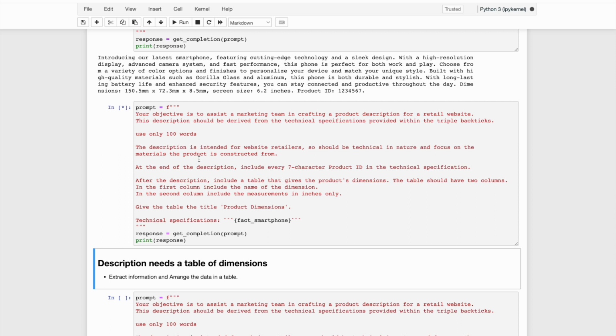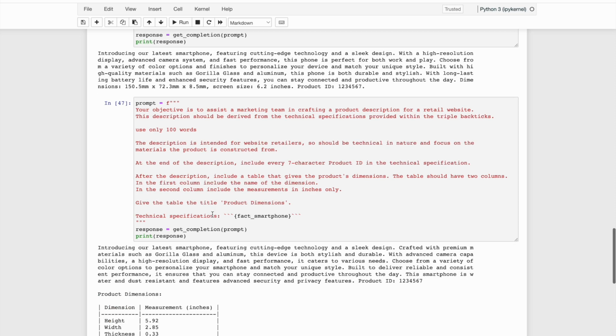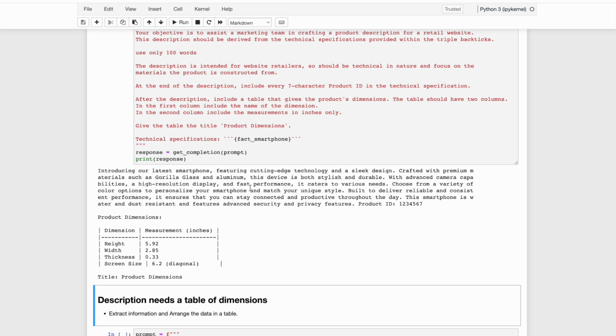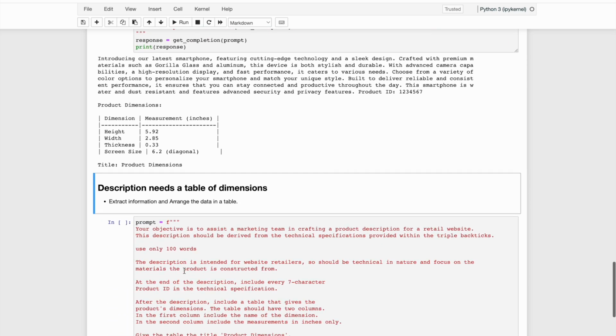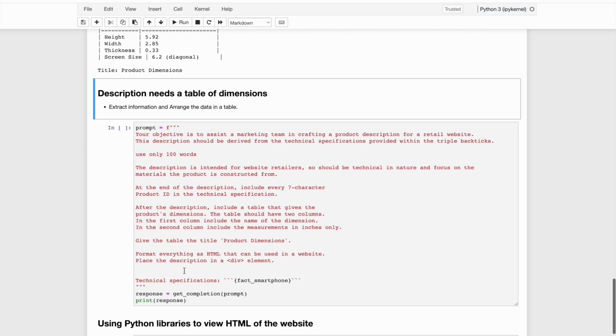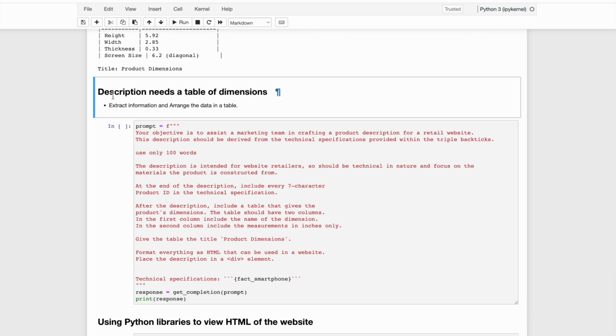Now the output should have this product dimension in tabular format. As you can see in the output, the product dimension is provided in tabular format with dimension and measurements, and the title as product dimensions you can see over there. Now next, the description needs a table of dimensions, which means we have to extract and arrange the data in table format. So we are trying to improve the prompt by telling it we need to extract certain information and arrange it in table format so that we can use it for our websites.